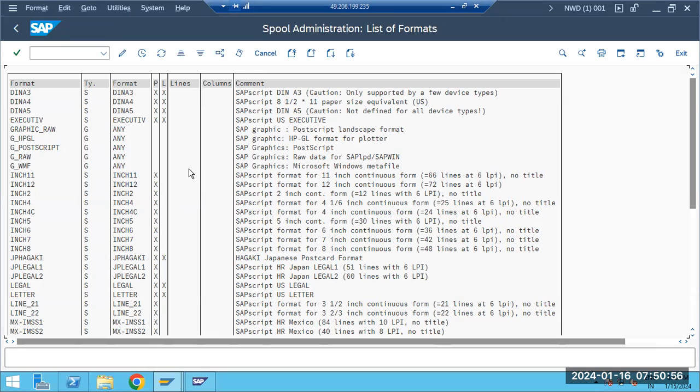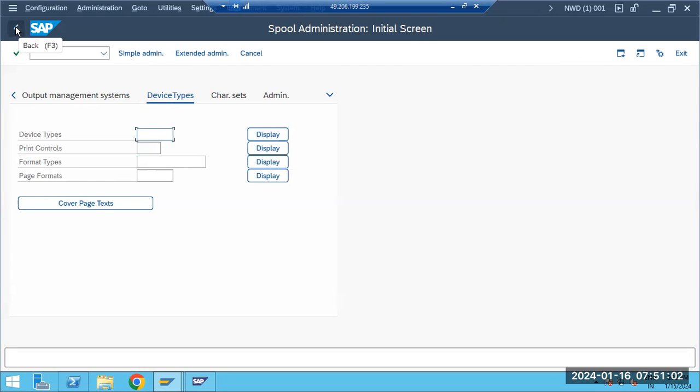So custom page formats, right? Sometimes we will get A4 sheet format, A3 format. If we want to use the SAP default, it's available by default. If we want to use your own custom format, color coding, something like that, you can use these device types here.